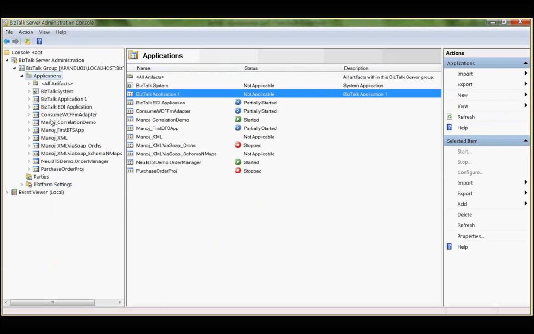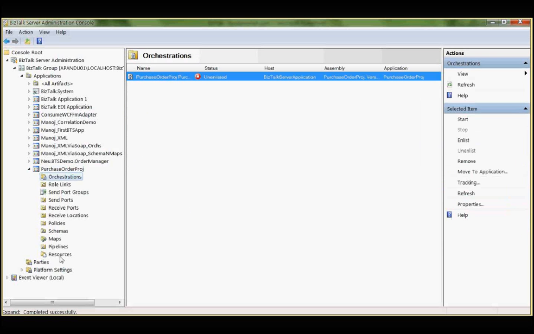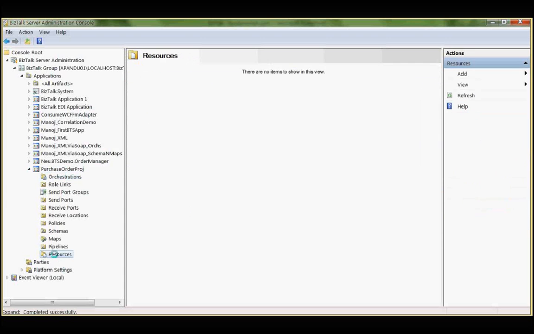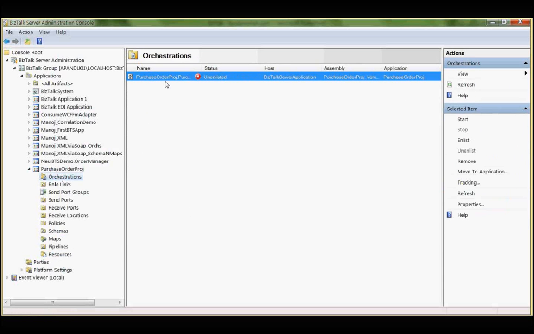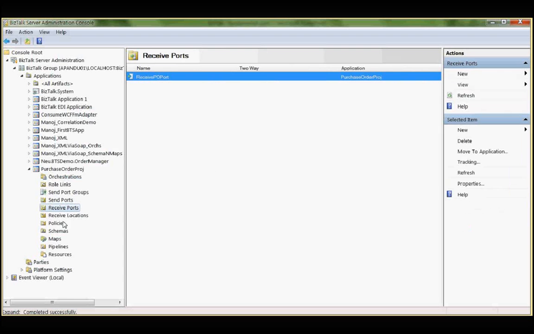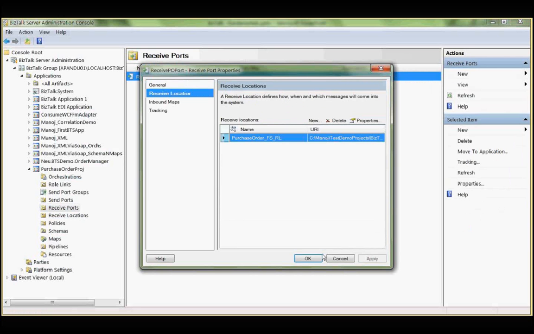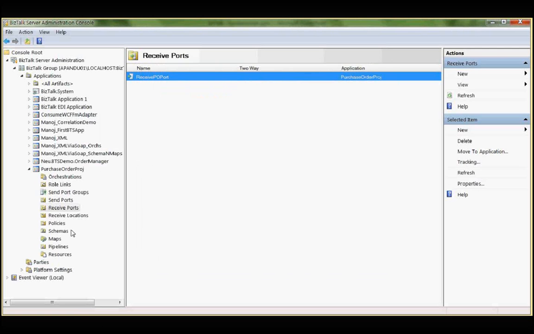In the application you can have your application defined and deployed. For any application, BizTalk has a set of folders created by default. You can see all these folders. Orchestration: the orchestration created for this project will be under this. Then you have the send ports created, and receive ports from which messages will be received from outside. What receive location is used by a receive port? If you open this port and go to receive location, you will find this receive location is used by this port. So a port can use multiple receive locations.